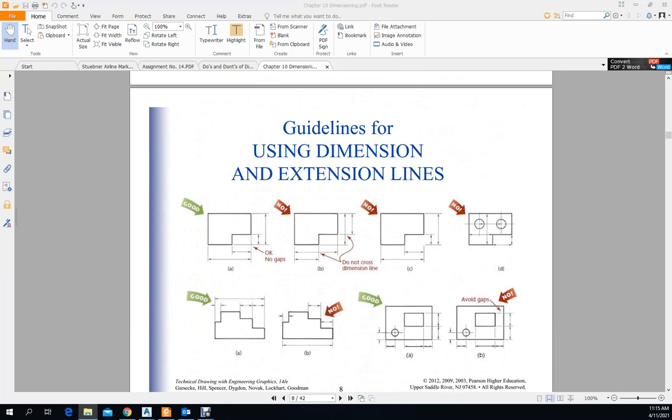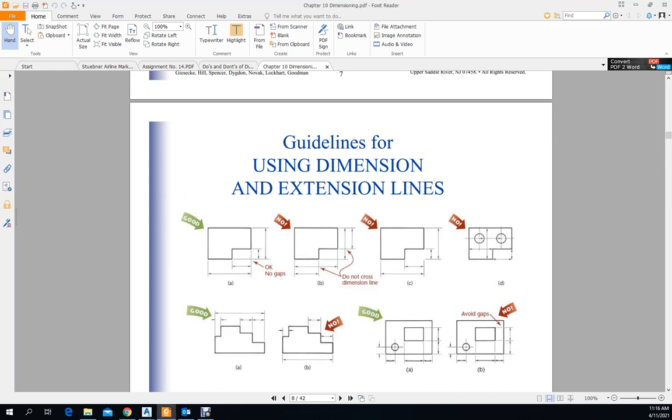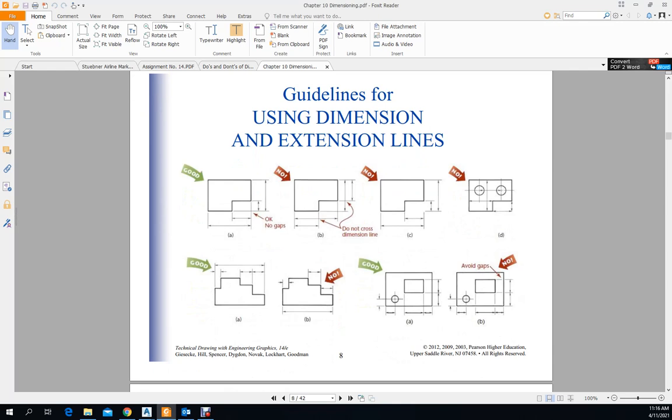Using dimensions and extension lines. See here, which I don't agree with this. There should be a gap there. Here, do not cross dimension lines. Okay, this is the case to where, take the longer one and put it at the bottom, and that solves that crossing. Okay, here's one where they're dimensioning on the inside of the object, which is a no-no. Notice how clear these look without the dimensions in the middle of them.